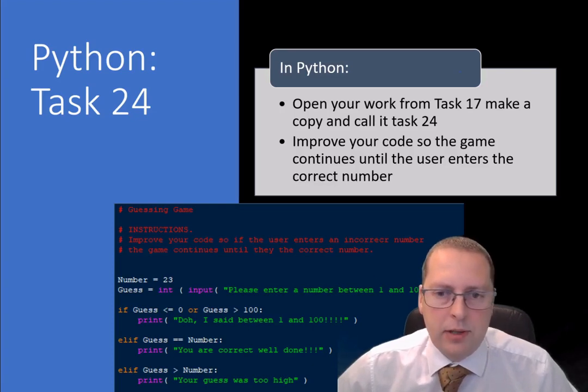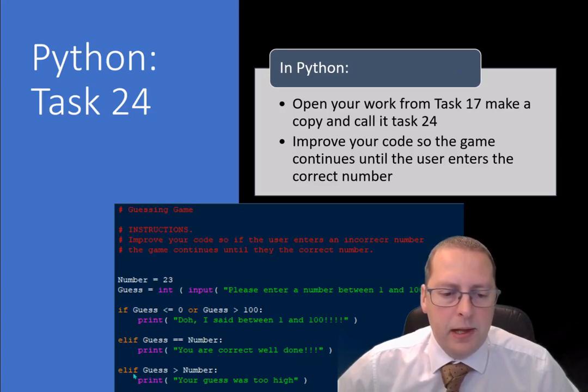So let's move on from that one. This is the one that I want you to have a go at. It's a number guessing game. So we've got number equals 23. We know what the number is, but the person entering the number might not. So guess is an integer input. Please enter a number between 1 and 100. If guess is less than or equal to 0, or guess is greater than 100, so if the number entered is not from 1 to 100, we're going to get this message. If the person puts the number 23 in, so if the guess is the same as the number here, it's going to say you are correct, well done. If the guess is greater than number, so if it's 24, 25 all the way up to 100, it's going to say the number was too high. Otherwise, it's going to say the number was too low.